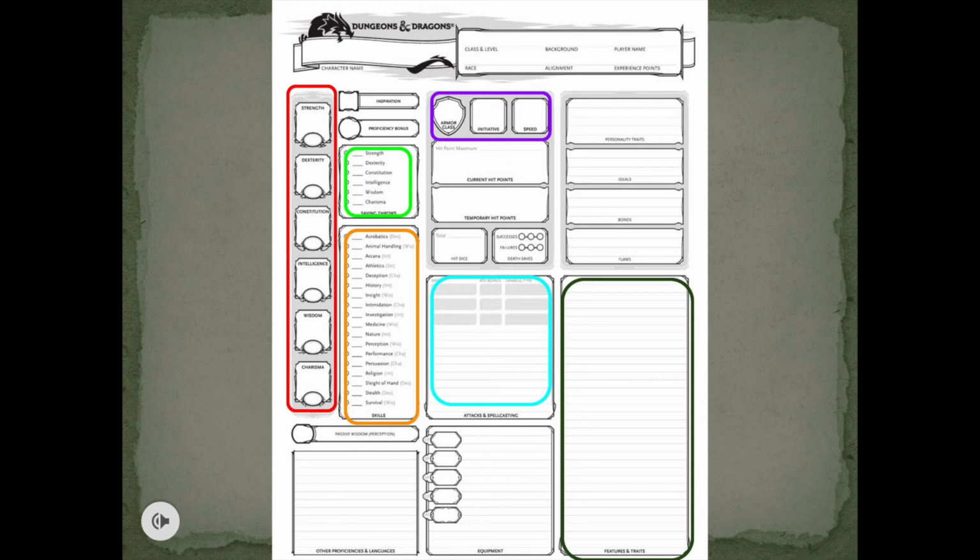Beneath the purple box, we have your hit points. This is the number of hit points that you have total and what your current amount is. Below that box, we have our death saving throws, which you'll fill out if you ever get into the dying situation. Dying resets when you come back to conscious. In the blue box beneath that are your attacks and spells. These are the actions that you can take in combat.